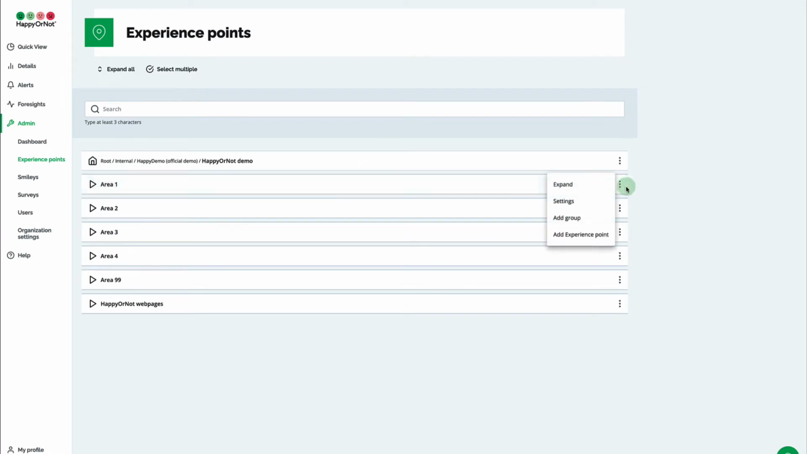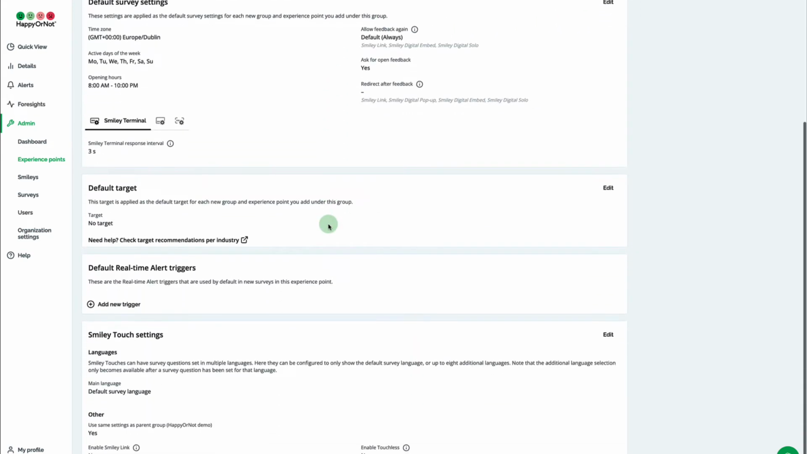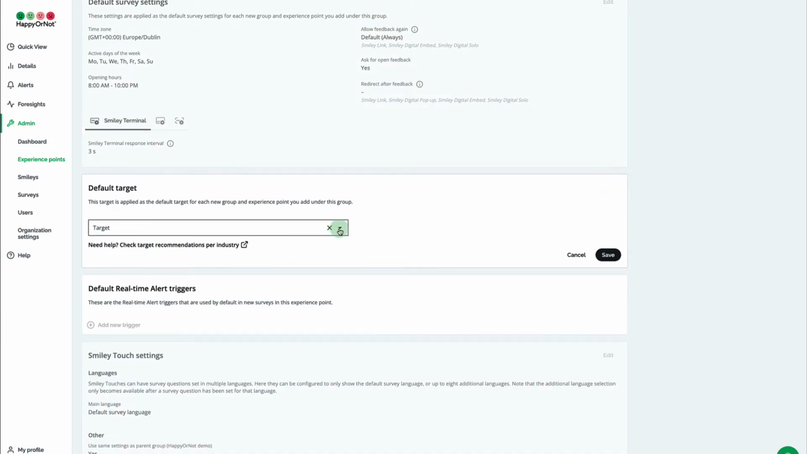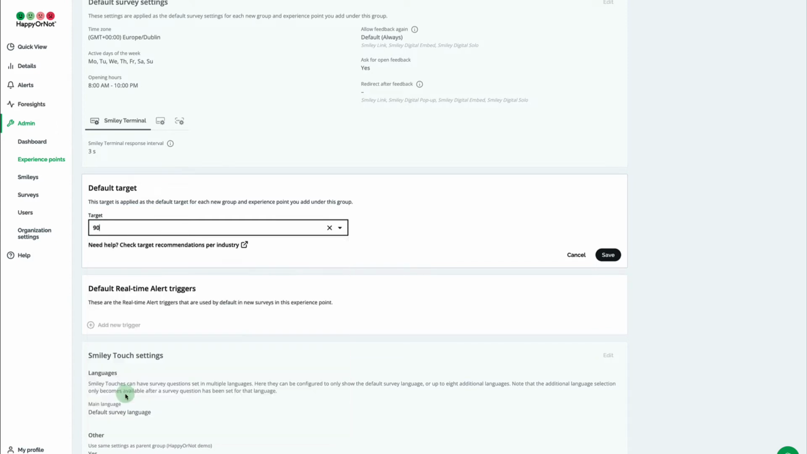Click on the three dots and then Settings. Scroll down to Default Target. Click Edit, open the Target drop-down menu and select a value from the list. The values on the list are the same as the index you're using in Analytics.